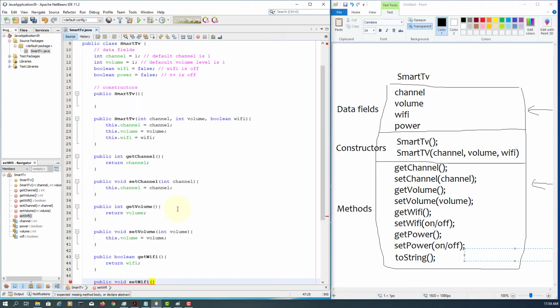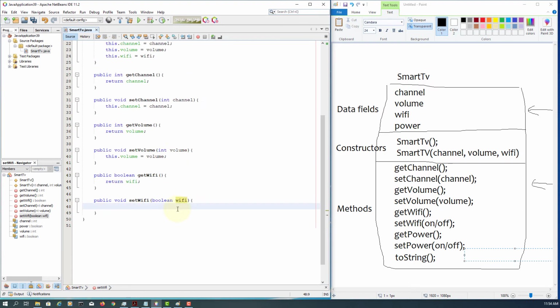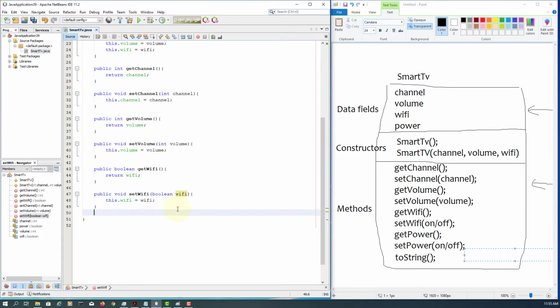Repeating the getter and setter methods. You may pause this video for a while, then you can type it by yourself. Then you can double check later on after you resume this video.